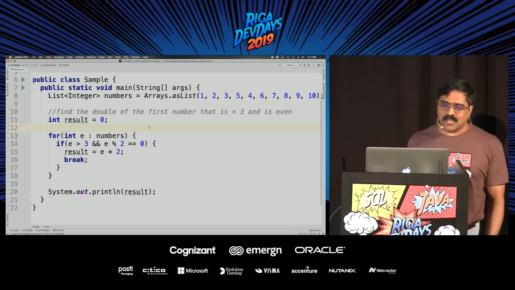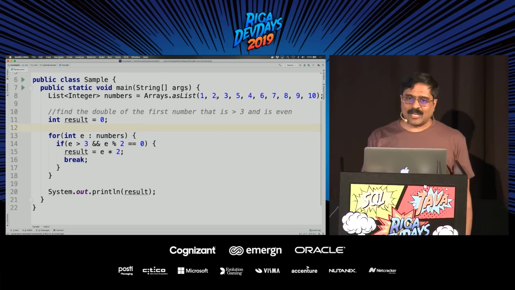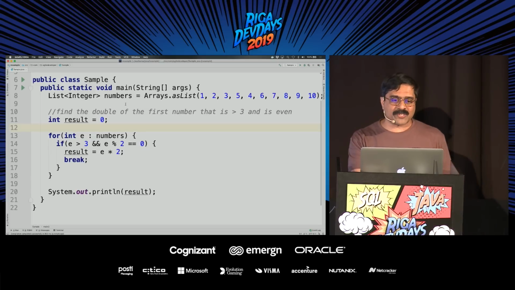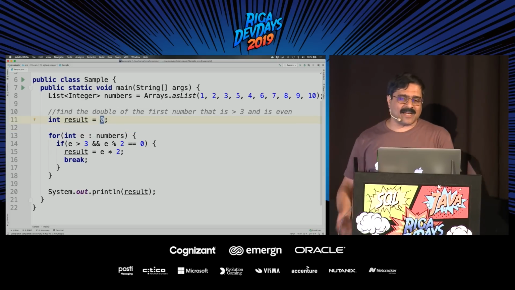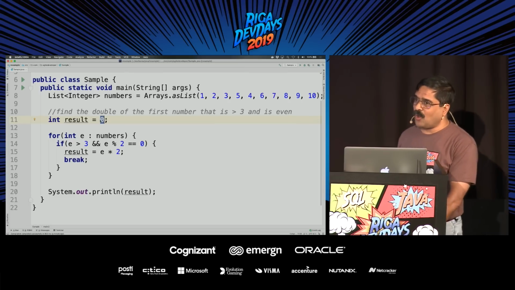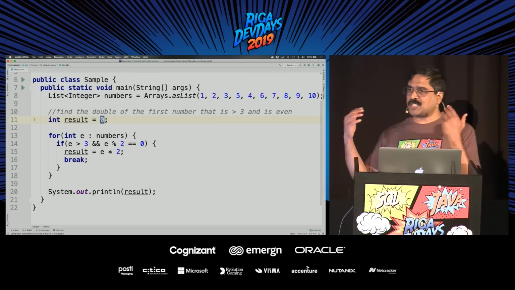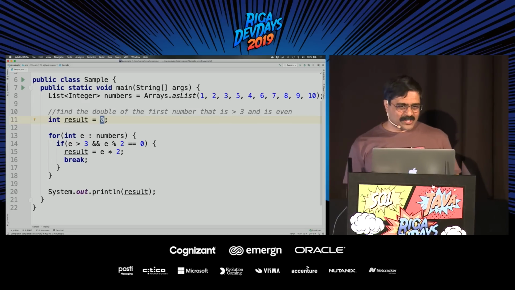And my testers would tell me they tested my code, but with an empty collection. And guess what? It gave a result of 0, which is wrong. Because if a collection has no data, how could 0 be the valid result? Or they tried it with a collection with no value greater than 3, or a collection with no even numbers, and it's broken for all of those. How do you fix this code now?